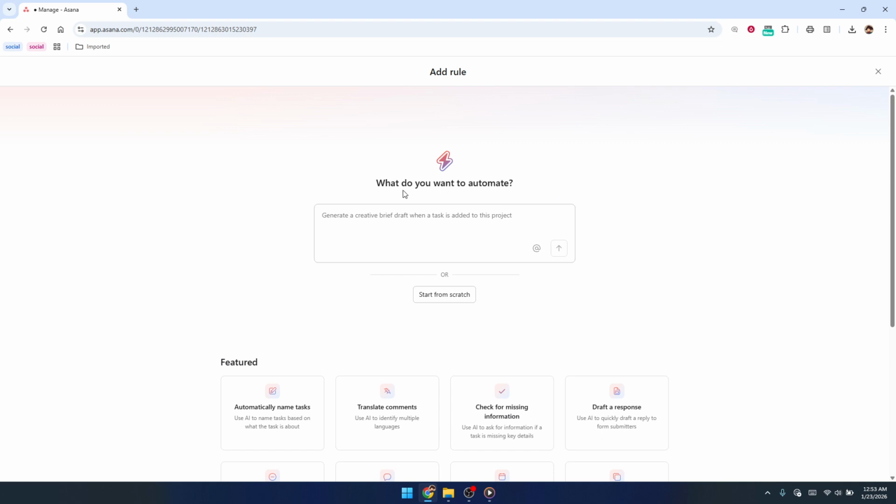Now you'll see a box that asks, "What would you like to automate?" This is where the AI comes in. Instead of manually picking triggers and actions, you can just describe what you want in plain language. For example, you might type something like, "Assign this task to the reviewer when it's moved to the review column." You can adjust the wording to match how your team works, but keep it clear and specific so the AI knows exactly what you're trying to do.